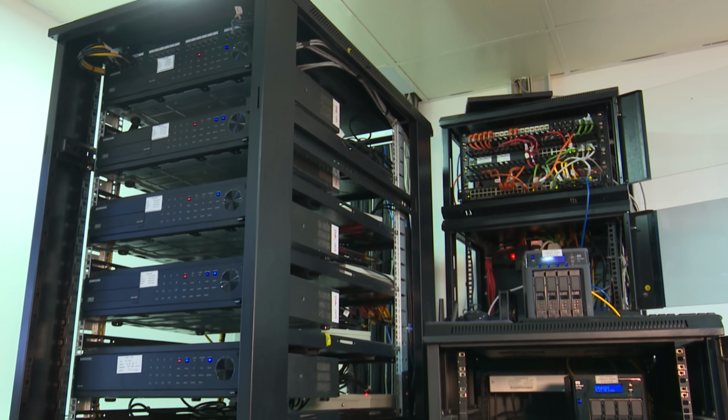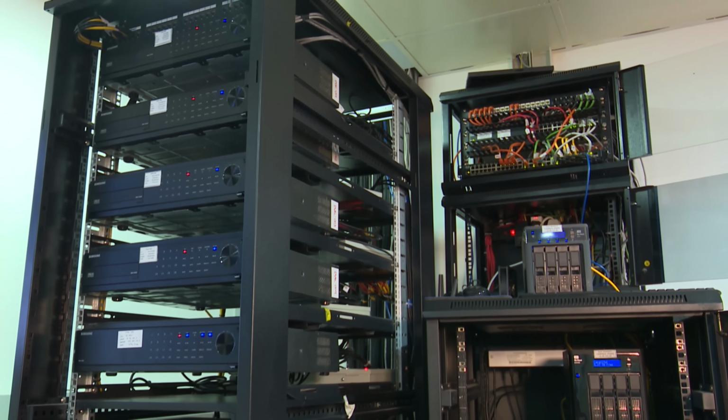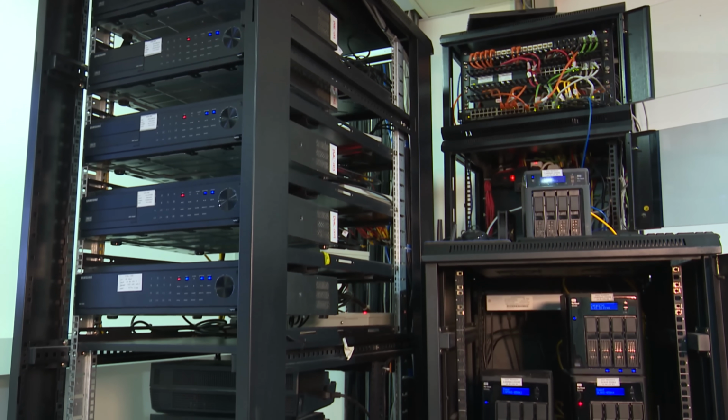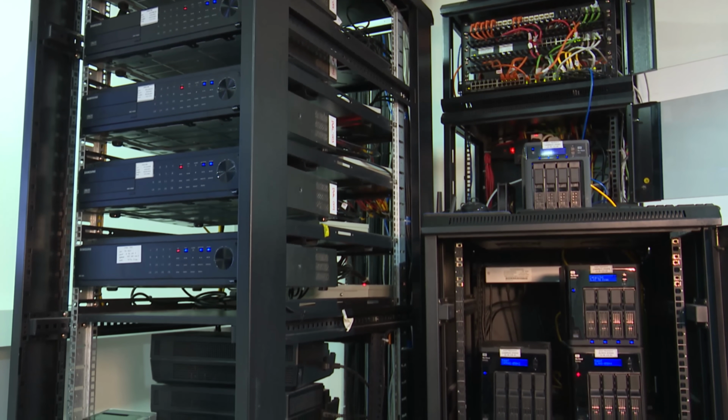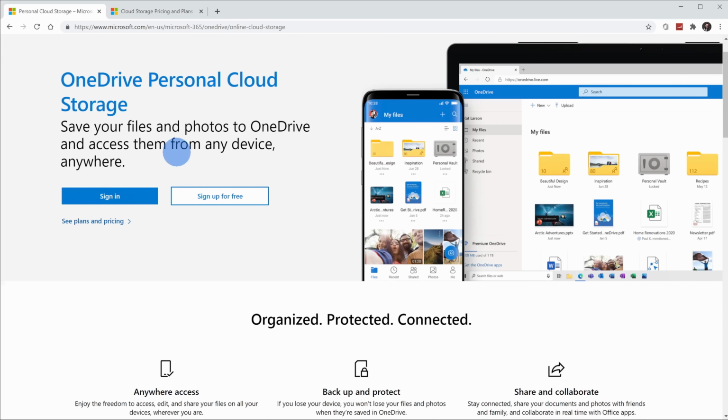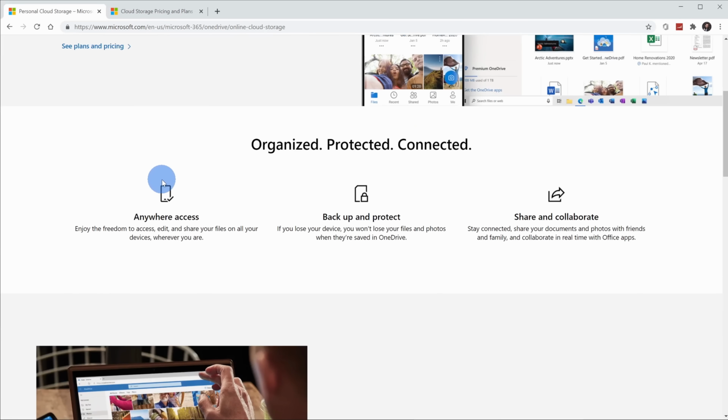OneDrive is a cloud storage provider. If you've ever used Google Drive or Apple's iCloud before, it's the same thing as that, except this is Microsoft's version. Basically, you store your files on Microsoft's servers. Why would you ever want to do that? Well, there are three main benefits.